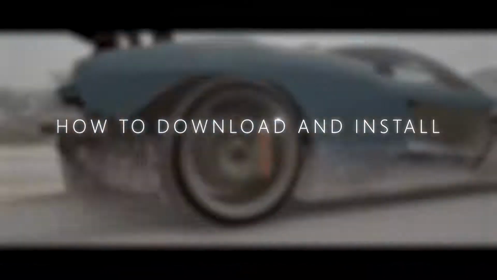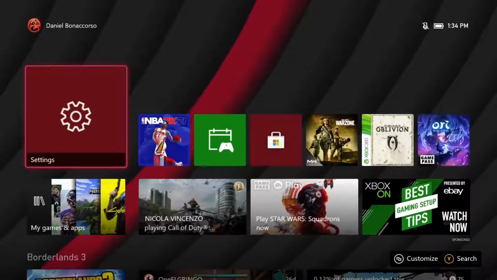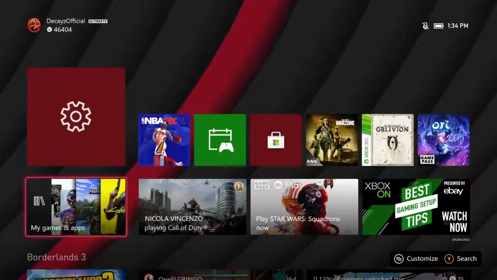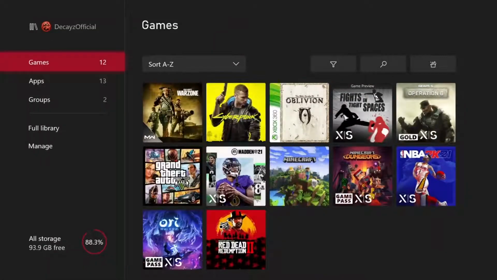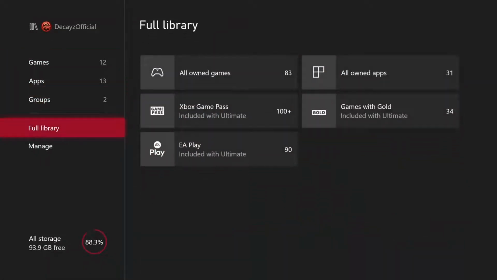One of the great things about digital games is that you don't need to get up from your seat to pop in a disc. We can just head to My Games and Apps and scroll down to Full Library. Here you can see all types of different sources of games and apps available to you. For games you've purchased, check All Owned Games. If you want to look through Game Pass games, check out Xbox Game Pass. There's also Games with Gold for the free games you may have gotten with your Gold membership, and EA Play, which can be purchased on its own or are available also through Xbox Game Pass Ultimate.